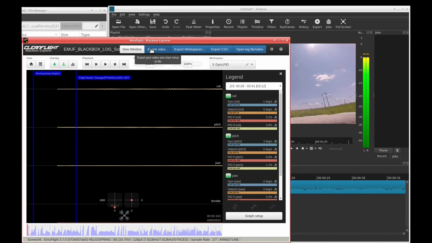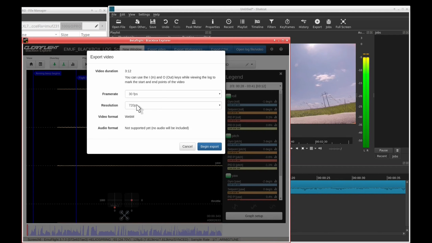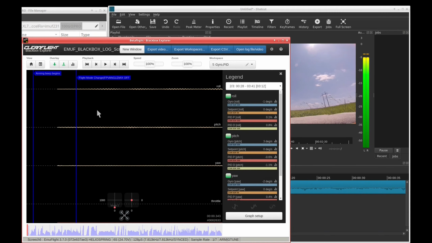We export video, and I found 720 medium resolution is just fine. What is important is to use 30 frames per second if you record your GoPro with 30 frames per second. You want to match it. If you recorded 60, then export at 60. Just match it. It'll be easier. So I've already exported. I don't need to do this again.